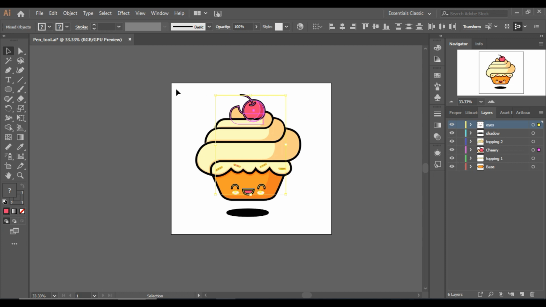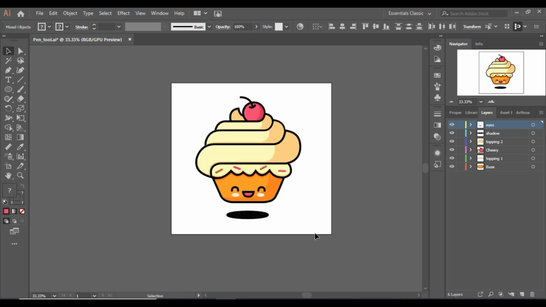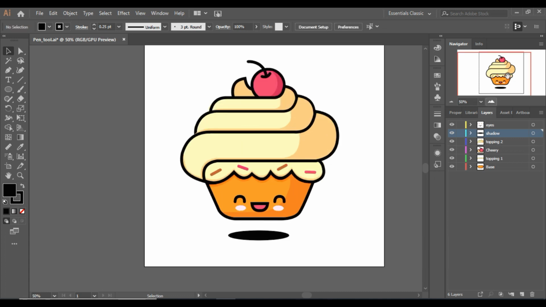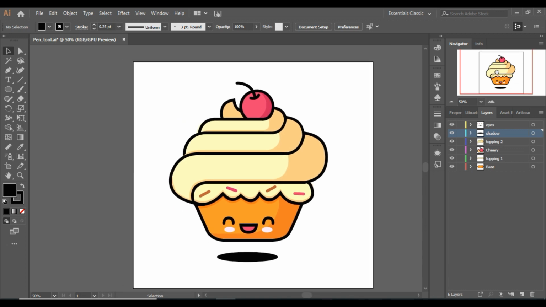Now this is the last part, the shadow. I'm just going to select them all, and I'm going to move it like this, and I can decrease the stroke a little bit. Yes, like this. So here we go, our cupcake is all ready.